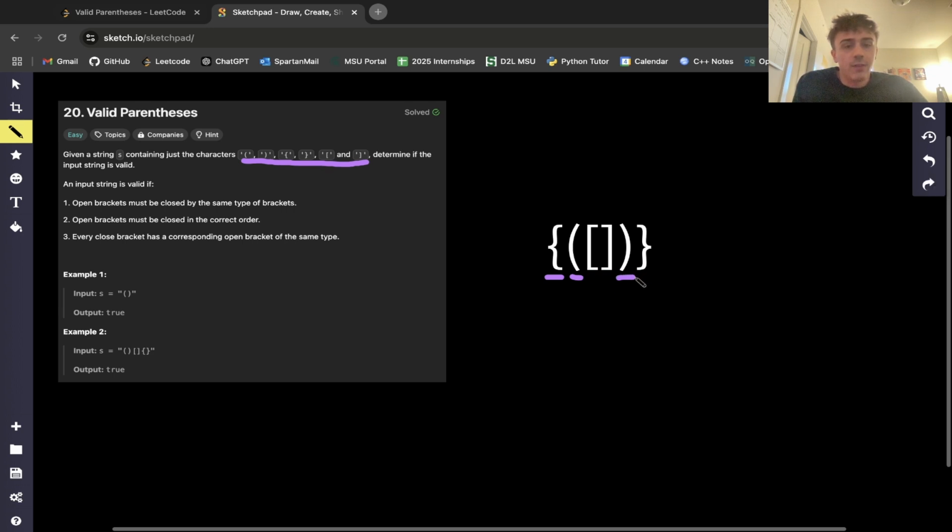Then we check to see if this is the closing one for this one. And then we do the same thing for this last one. Check to see if this closes this, and it does. So we get rid of this, and then we get rid of this, and then we return true because we're done checking and we don't have any left over.